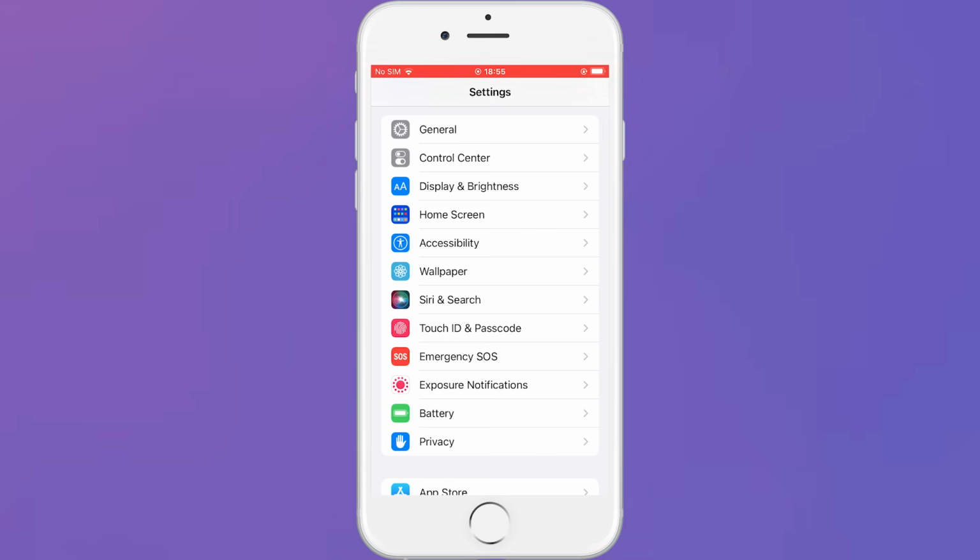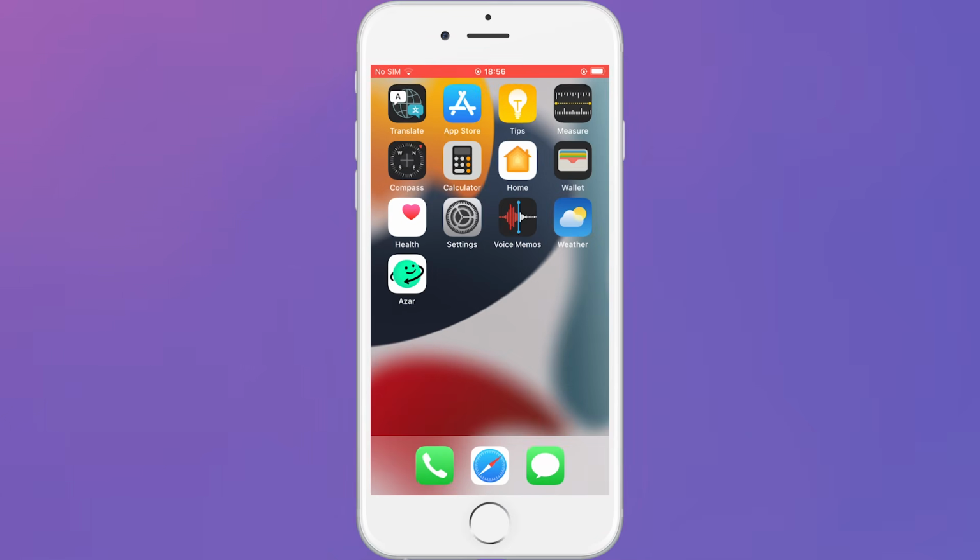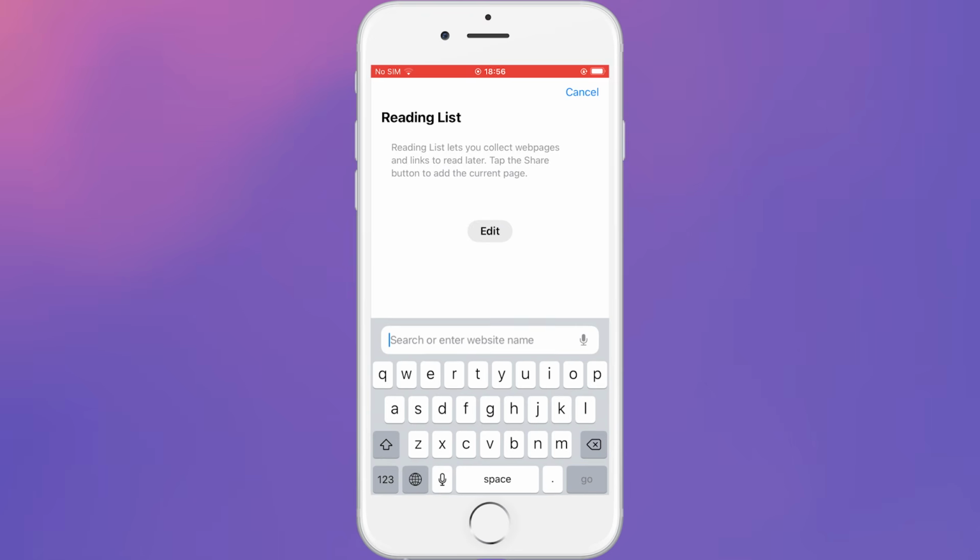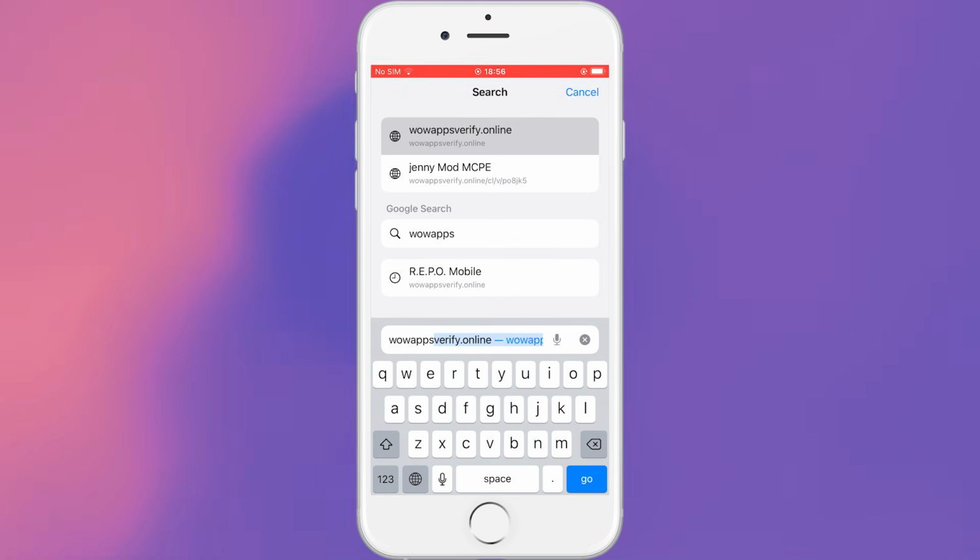If you're on Android, you can go ahead and skip this step. You're all set. Now for the good part. Let's get Azar with free coins installed.